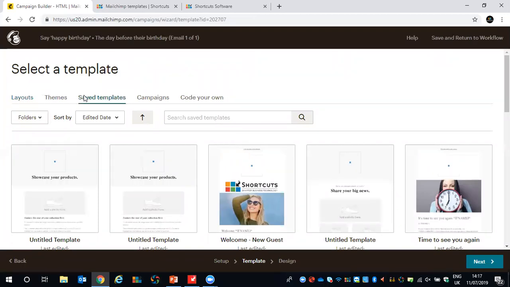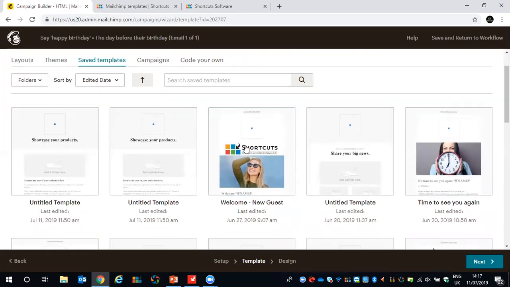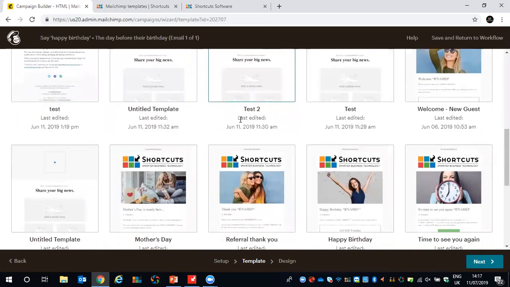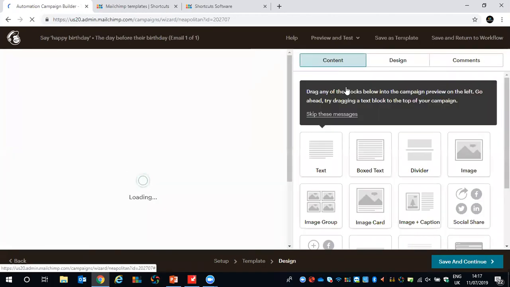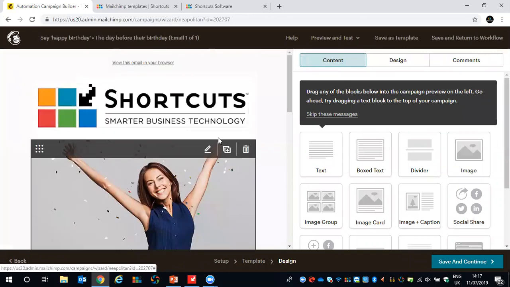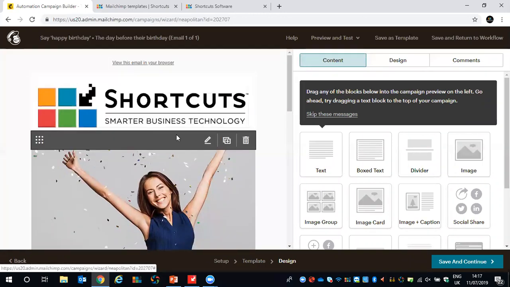Okay, so this is where your downloaded templates from our Shortcuts website will go straight into. Okay, so you can see we have some ones in here for you ready. So all we're going to do is find the happy birthday one, and it's just here. And we're going to click onto that. Okay, so you can see my logo has automatically been pulled through. I don't need to update it.